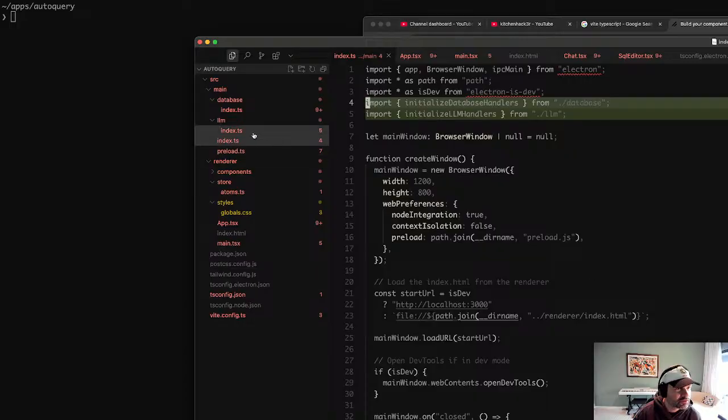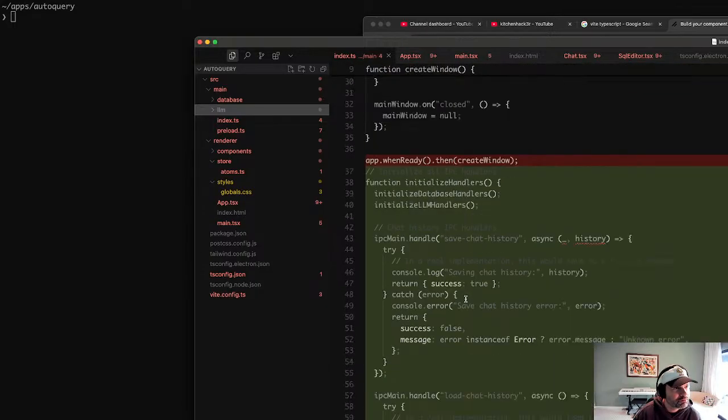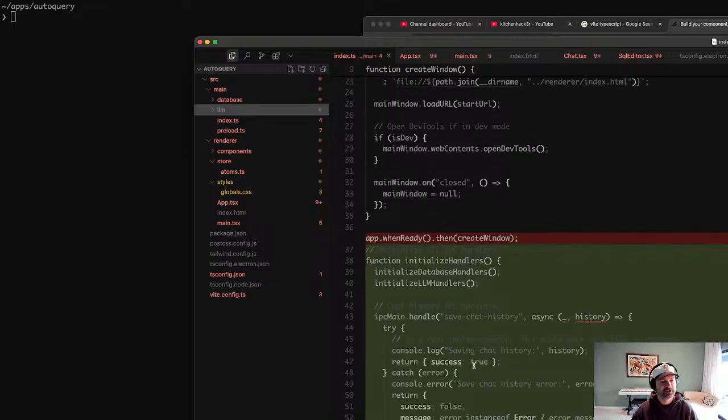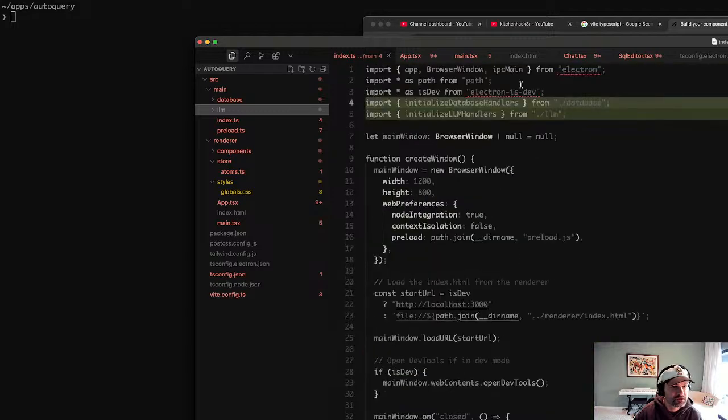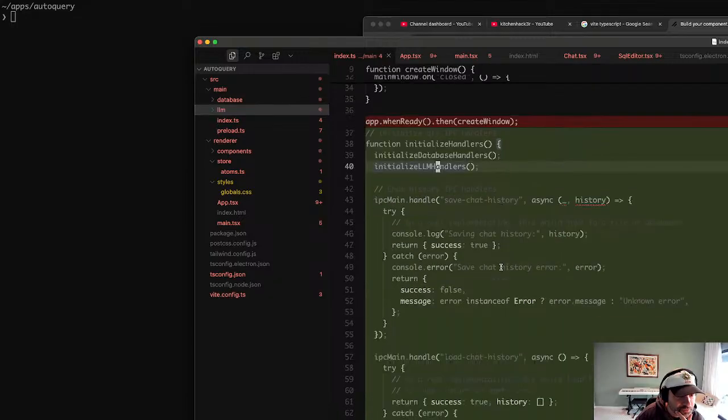And what is this file? So this is the main index. This is a sort of main file for the main process that will bind all these files that we just looked at. They will get registered in this main index file that gets run. So that's our initialize handler. So the database and the LLM handlers get set up there.